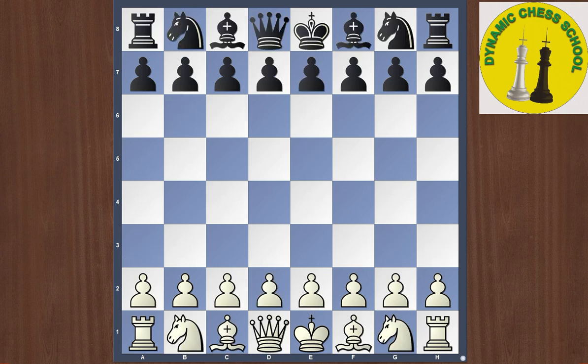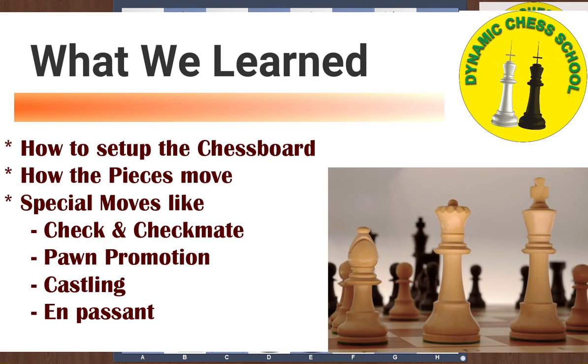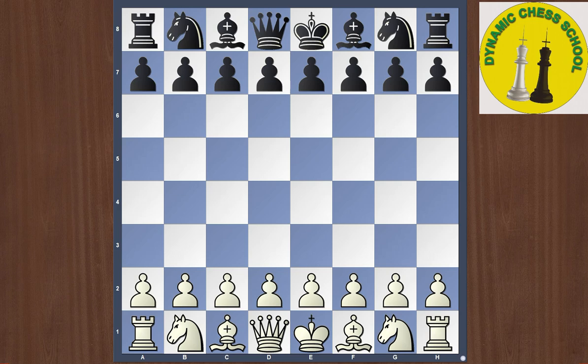Now you know all the basic rules of chess. Let me summarize everything. We learned how to set up the board, how the pieces move like king, queen, rooks, bishops, knights and pawns. We learned about some special moves like check, checkmate, pawn promotion, castling, en passant and etc. Let us know in the comment section if you have any questions about the rules of chess. Now you are ready to play and enjoy the great game of chess.